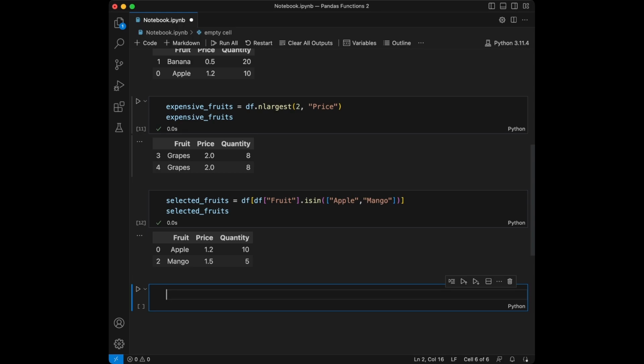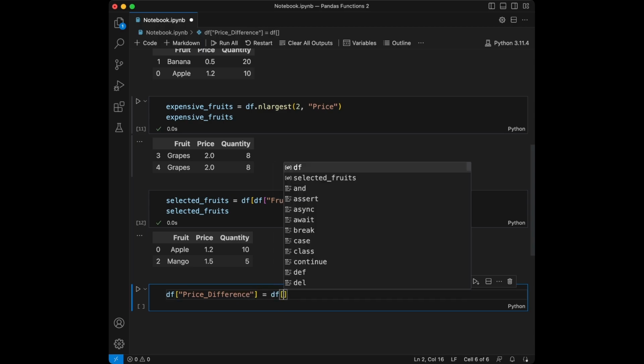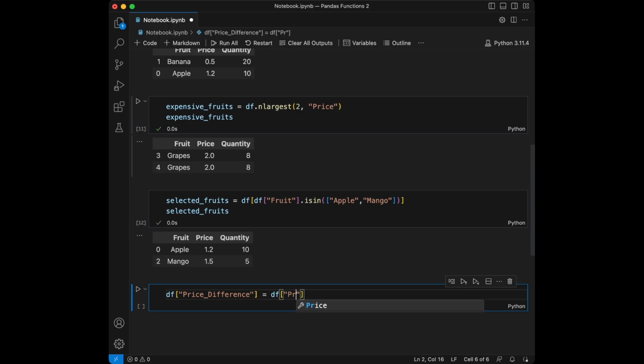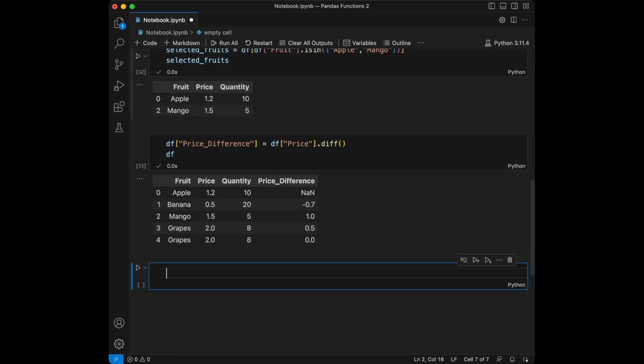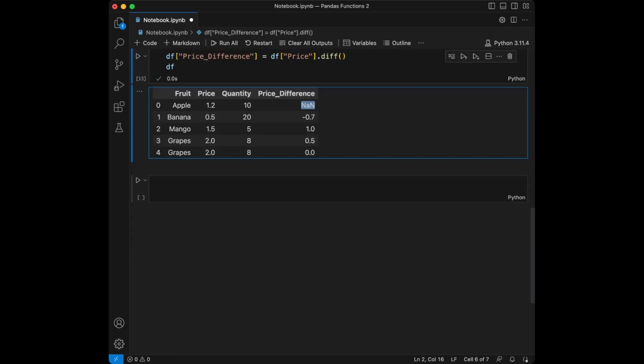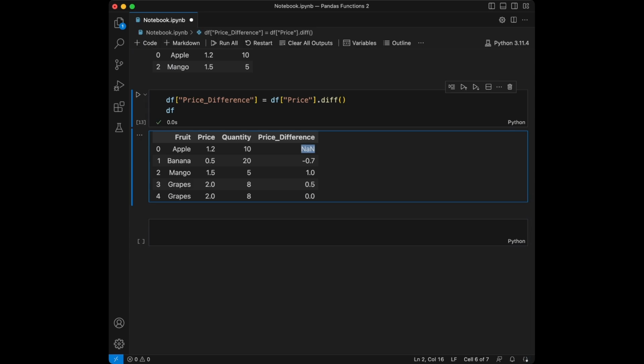The third function is diff, which calculates the difference of a data frame element compared with another element in the data frame. Let's say df price difference. Actually, it's better with time series data, and it's not going to be something meaningful here, but it's a really useful one. Price, and we will use diff here, and let's get the data frame with the new column we have. It's null here because there's no previous entry in our data. Now we have a new column price difference that shows the price difference between the current row and the previous row. This is really useful for time series data or for identifying trends, but it's not for our case. I just wanted to show it.